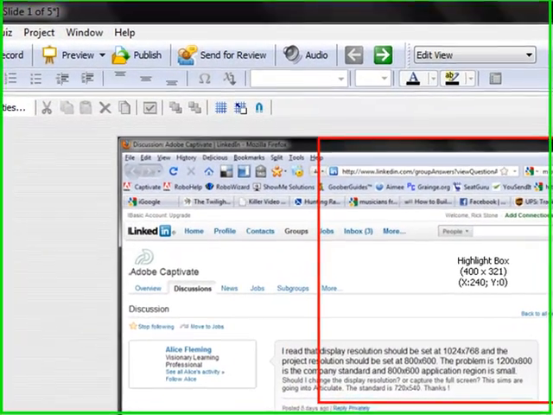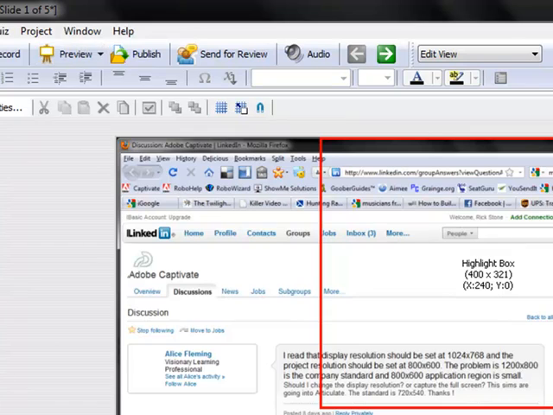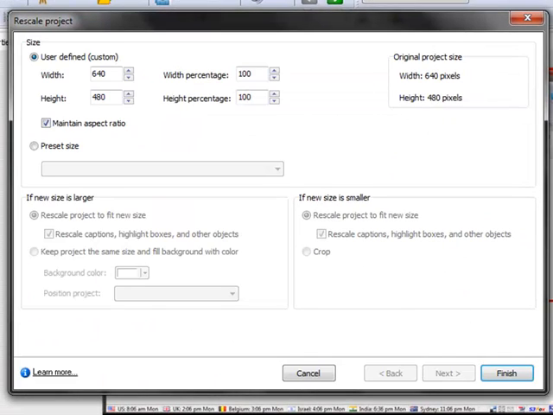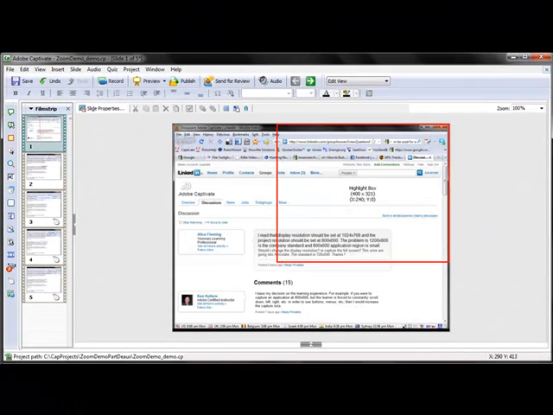Then from inside Captivate, I went into Project and I said Rescale. So I took that 1024 by 768, I scaled it down to 640 by 480. So now I have a disparity in size. And that's fine. That was actually my goal. What I wanted to do was to take that initial screen, I only captured one screen, and I shrunk it with Captivate. May not give me the best results, but it gives me a starting point.